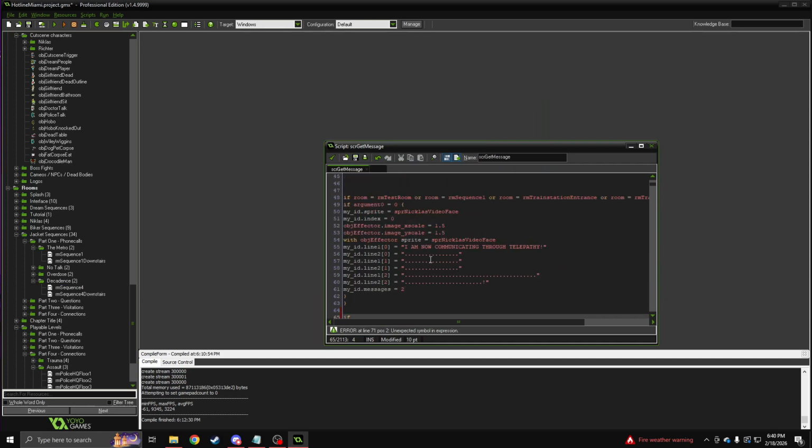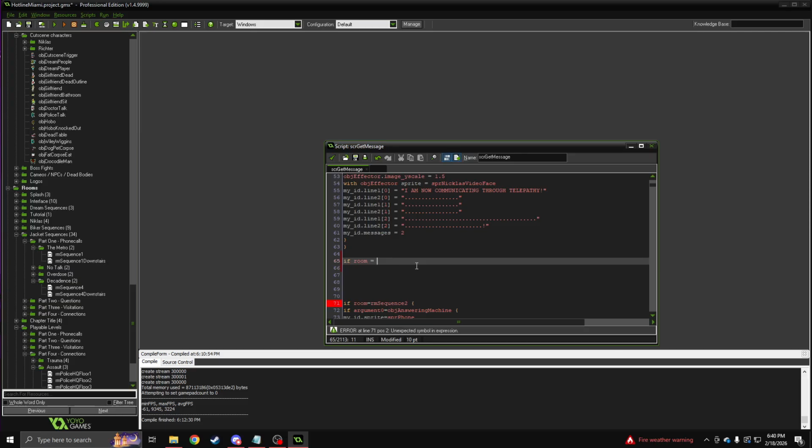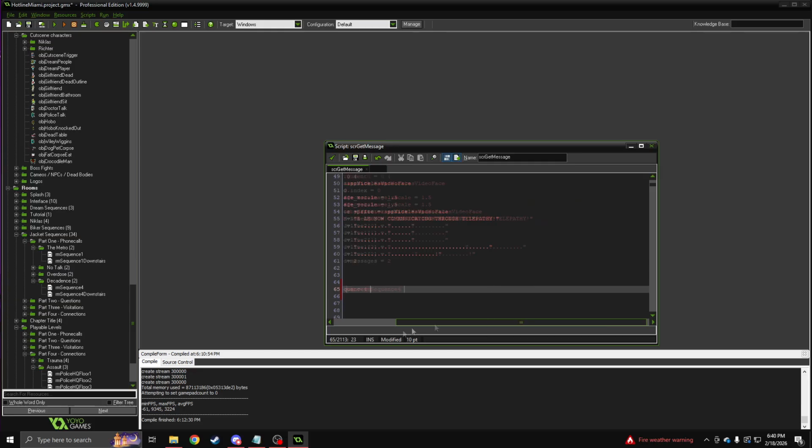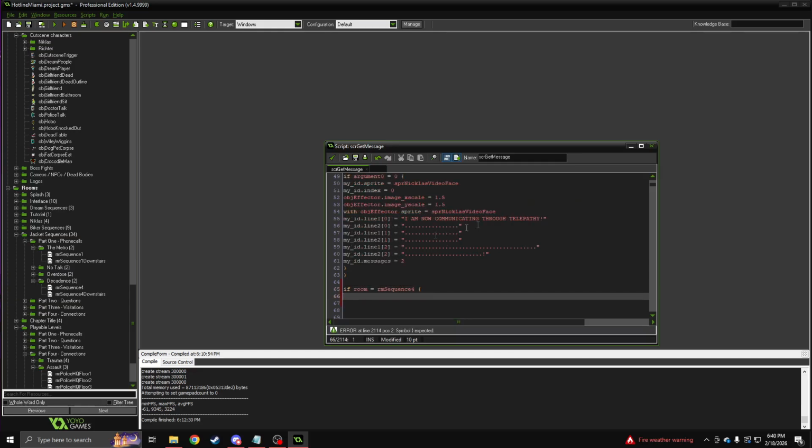So we'll essentially just say if room equals rm_sequence_4, or no, not rm_sequence_4, or yeah, it is rm_sequence_4. I got confused for a second. We'll just open the curly bracket here. If argument 0 equals 0, my_id.sprite equals spr_biker_face.